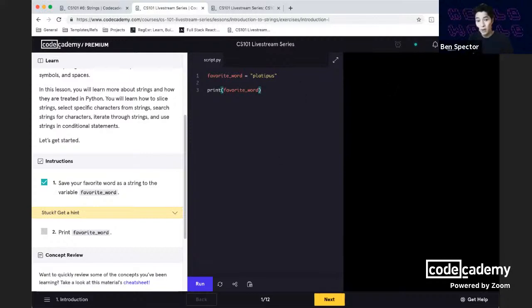Now, if you're new to Python, if you've never used it before, in Python, we give our variables names that are separated with an underscore. And we use the print command, the print function, to display values to this output panel over here.